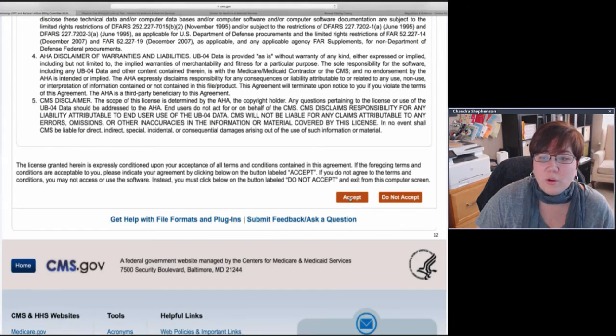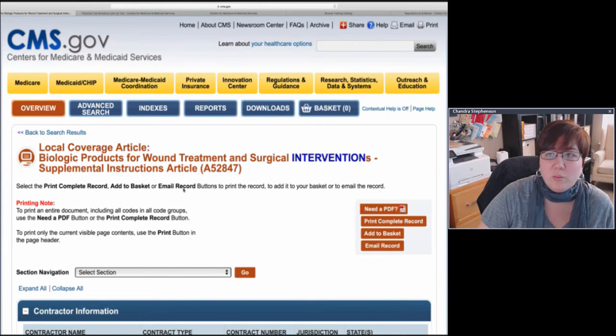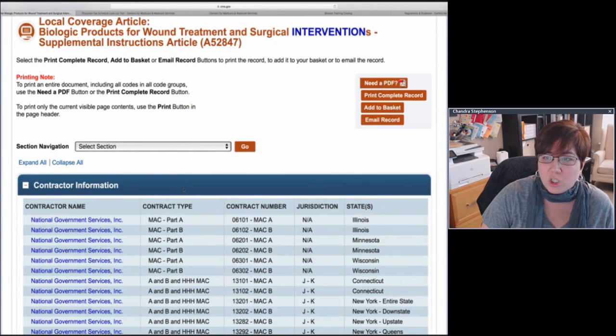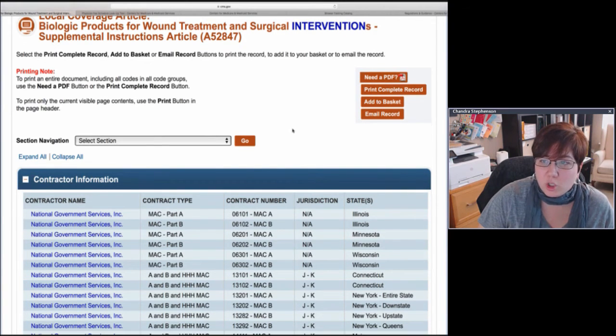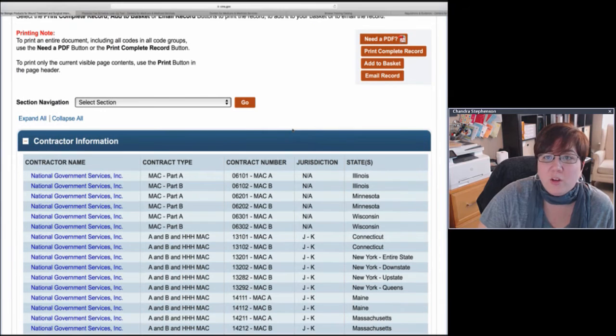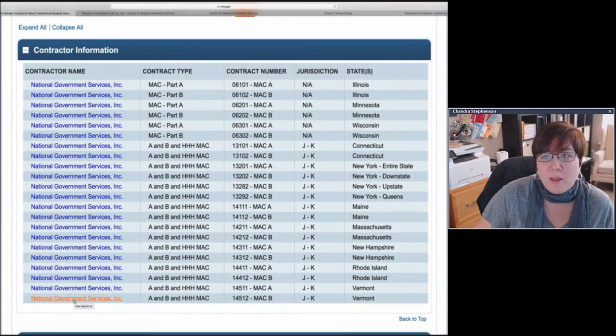And then it will show you, here are all of the local coverage articles regarding biological products for wound treatment and surgical interventions, which is not what I was looking for, but I wanted to show you the different options here. Now you'll notice these are all put together by National Government Services, so that's the contractor name. But then you find that there are different ones for different contract types. Is it a Part A or a Part B contract? What jurisdiction is it in?